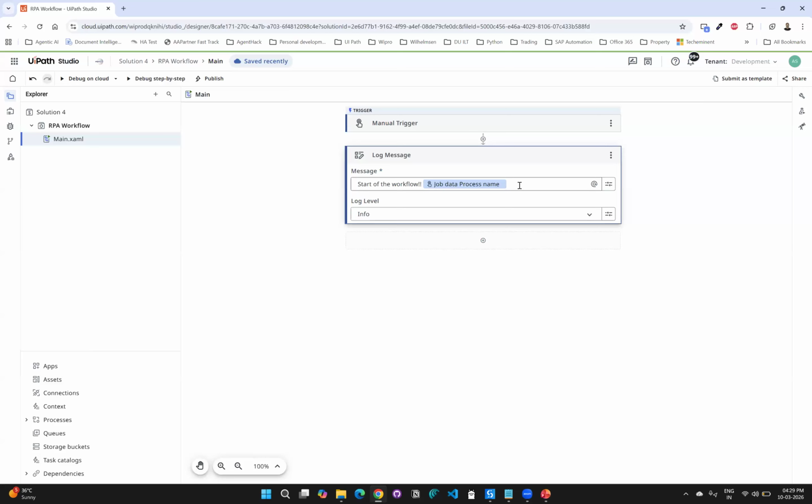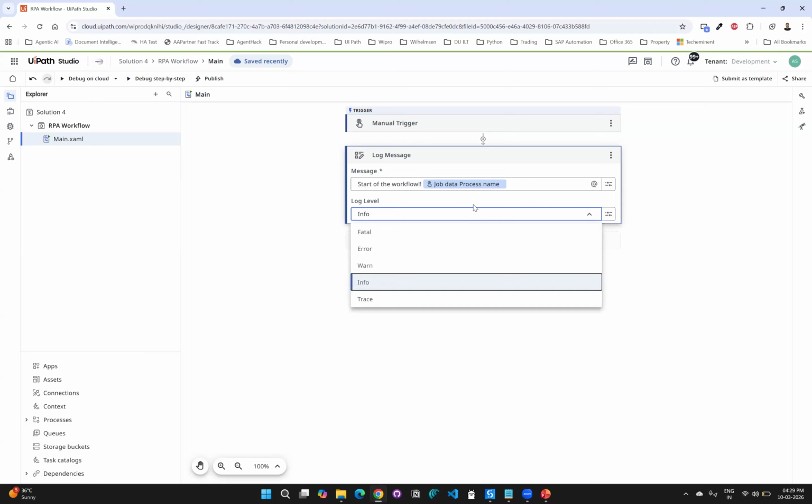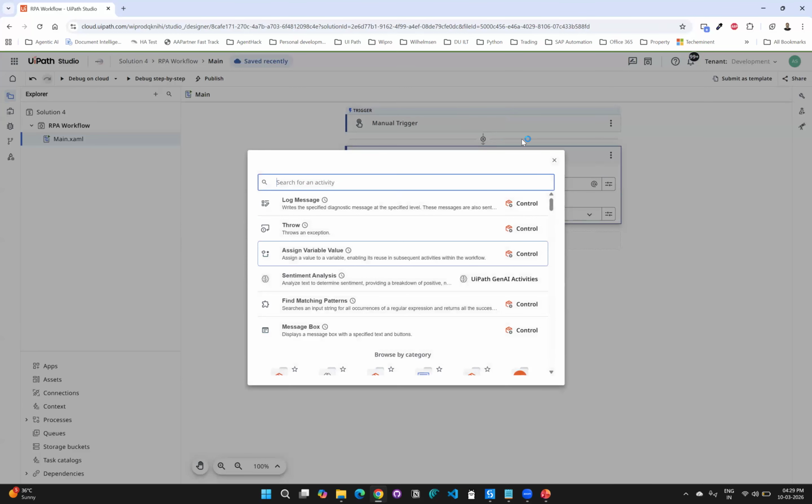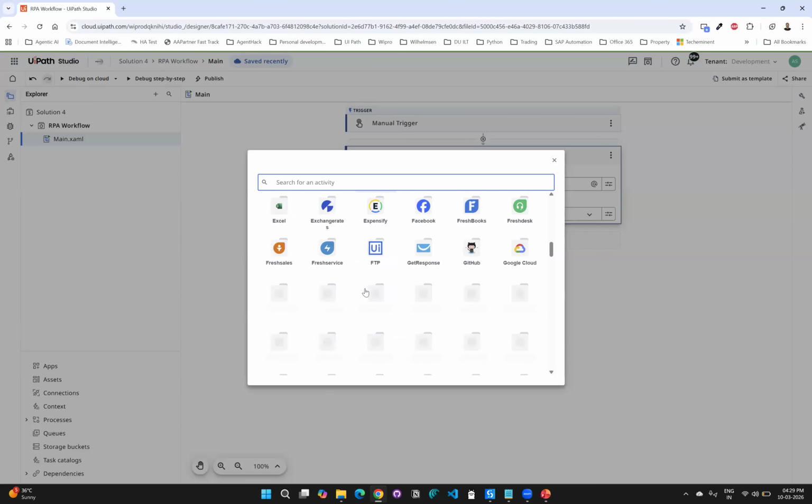This might look inconvenient for our eyes, as we were working on Studio Desktop. It might look weird, but you can build the defined or desired expression using this text builder. Then log levels are common, like we had in Studio. So these activities will be similar to Studio Desktop. You can add the activities using the plus icon anywhere and then just search for those activities.